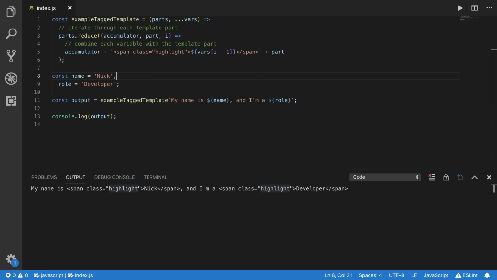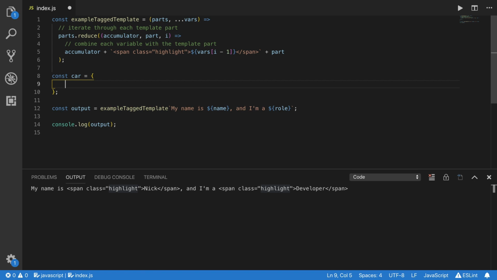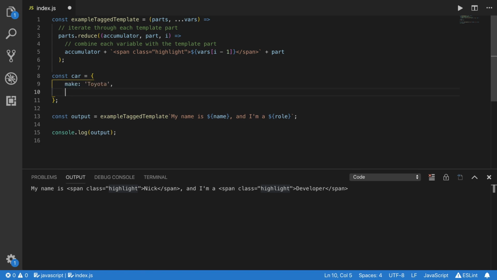So we can even take this a bit further and handle non-string variables such as objects. So let's remove these variables here and imagine we have a car object. This car will have a make of Toyota and a model of Corolla. Let's remove this part and reset it back to the way it was.